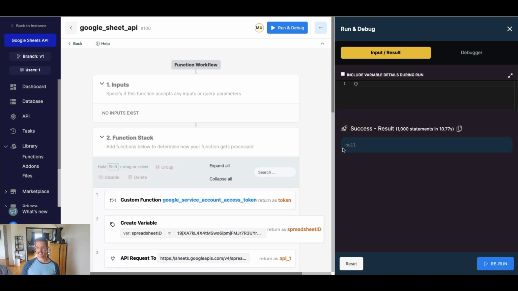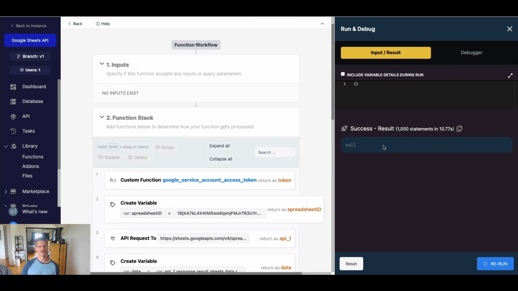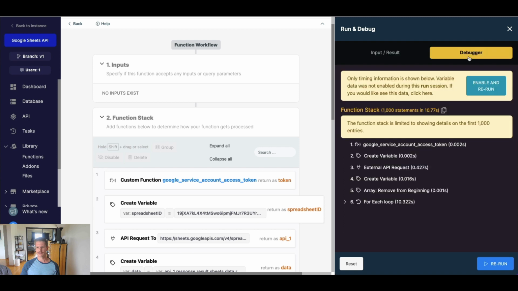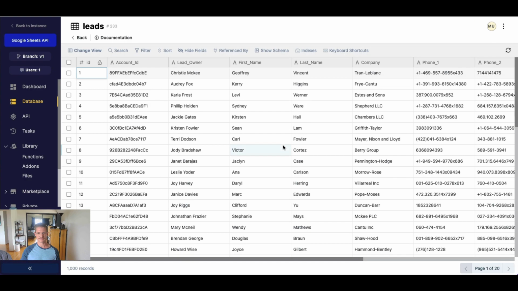See, I have success. It says no, I'm not returning anything. It even ran faster because it's not having to load up that debugger. And if you look at my debugger, well, I can still see the timings and everything. Of course, you can see the longest thing to run was that for each loop, right? And if I go to my database, well, here are my 1,000 records.